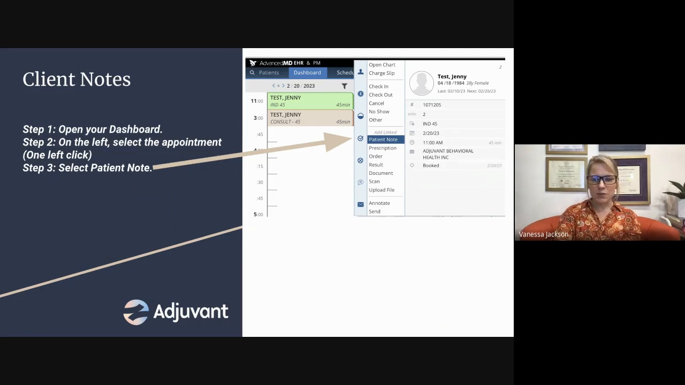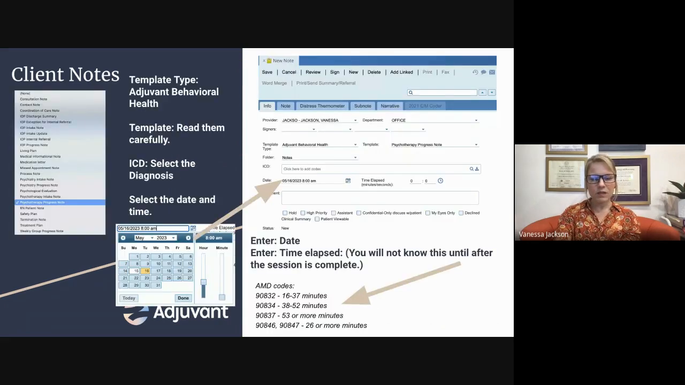There's a green and a brown appointment type. You would pick one of them, for example, put a left click over the name. You're going to select appointment, and then you're going to select patient note. The template type is Adjuvant Behavioral Health. If this does not say Adjuvant Behavioral Health, you'll have a very funky template pop up. If it doesn't look correct to you, check to make certain that this is set correctly.